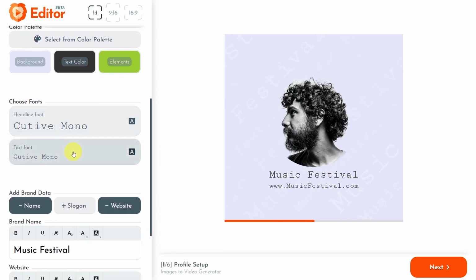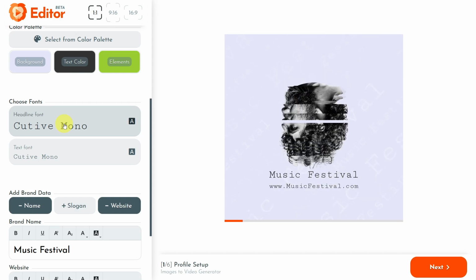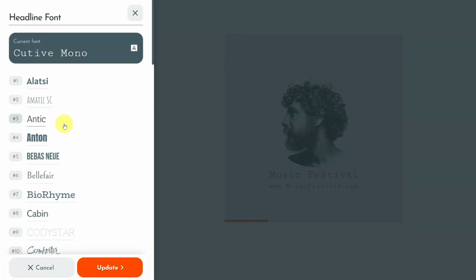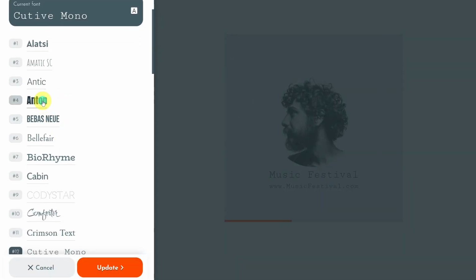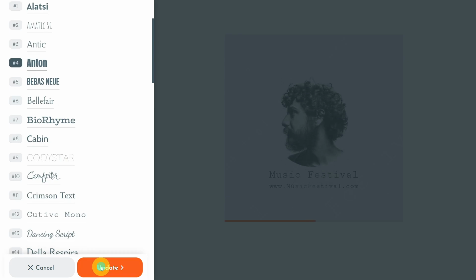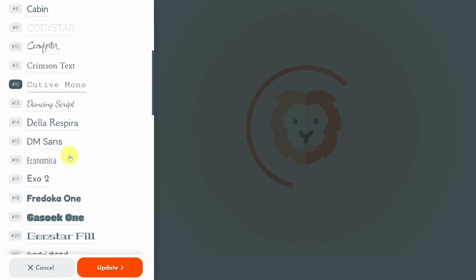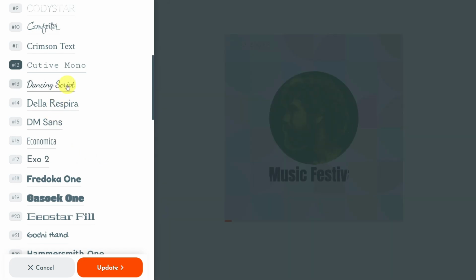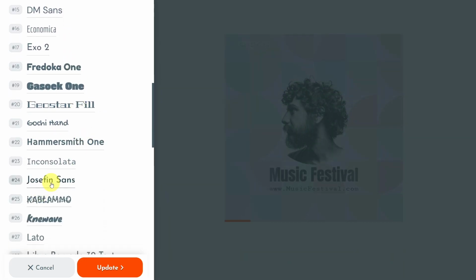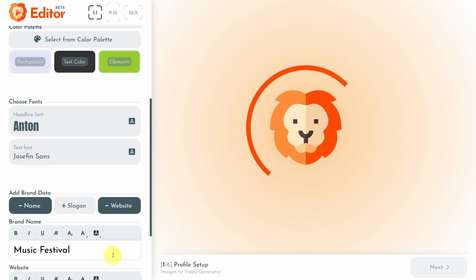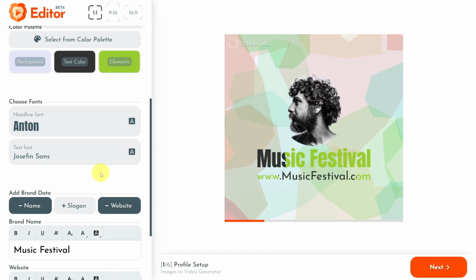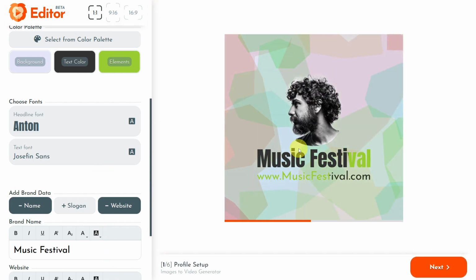The next step in setting up a RenderLion profile is to choose the fonts I want for the text elements inside my videos. You can set the fonts separately for the headline and regular text elements. I click the Headline Font button, and once the fonts are loaded, I select the Anton font family and click Update. I repeat this process for regular text, but in this case, I prefer to choose a different font called Josephine Sans and click Update. Wow, the fonts have changed, and the video preview of my profile looks awesome.